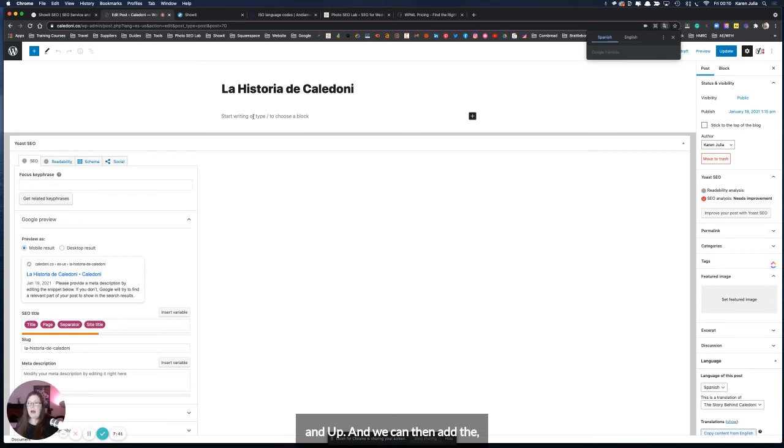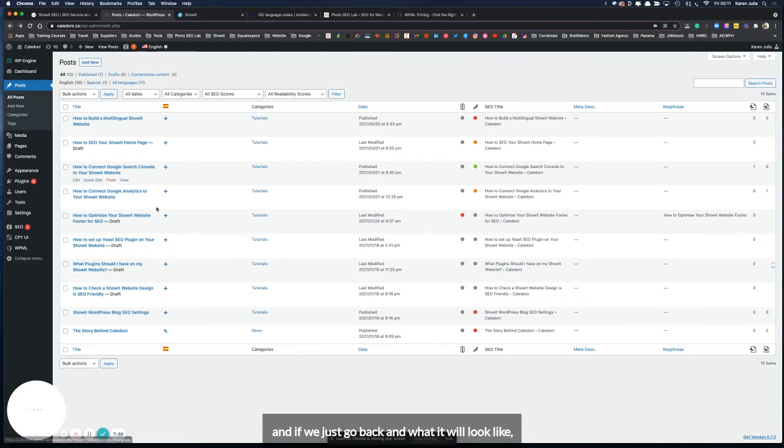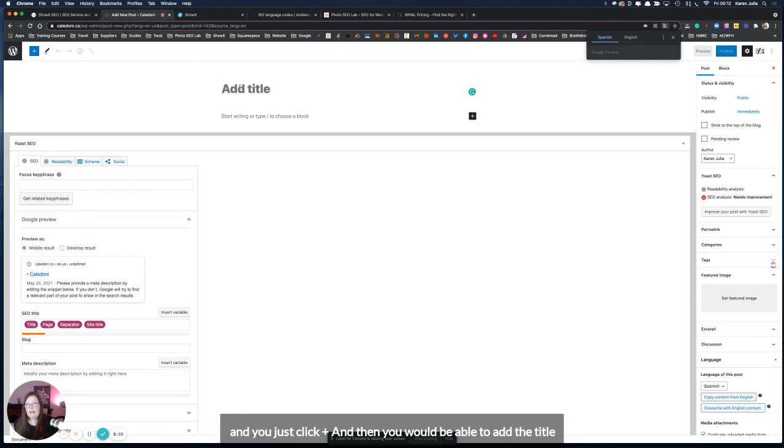we can then add the translation manually for the page that already exists. So you'll be able to just pop that information in there. We've not added the text content to this page yet, but your translated text can just be added into this section. And if we just go back, what it'll look like if you just want to add the translation in, you just click plus. And then you would be able to add the title and then put the title in the target language. So you're able to just manually type that in and manually add the text yourself.